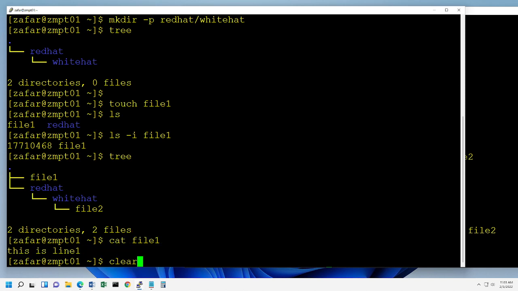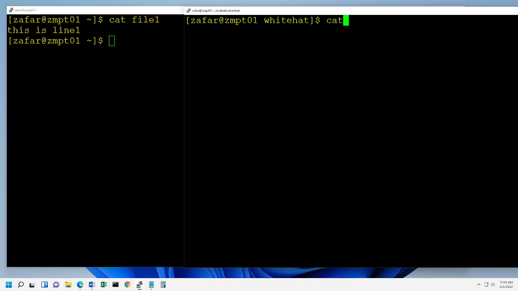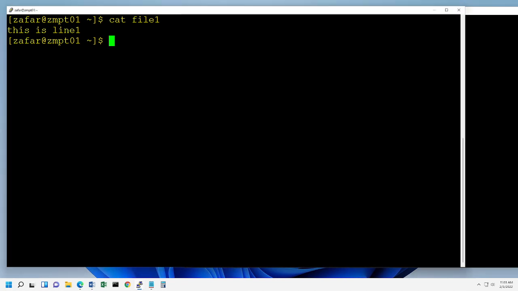Let me clear this. Yeah, cat, there's the same thing. Cat file 1 says this is line 1, and let me clear this. Cat file 2, this is line 2. Okay, let's put something in line 1.